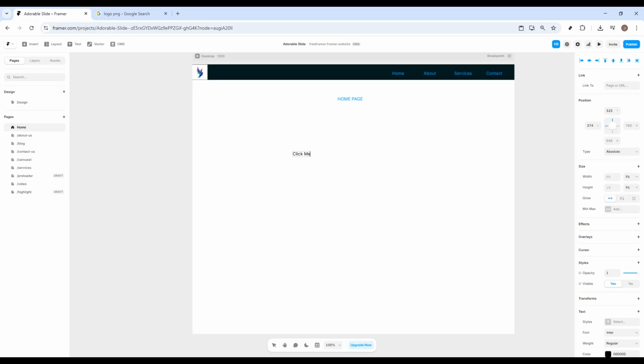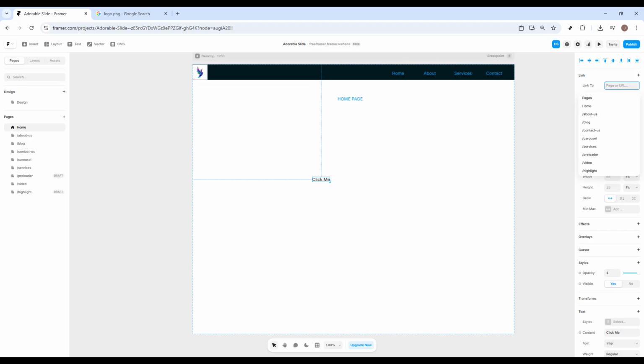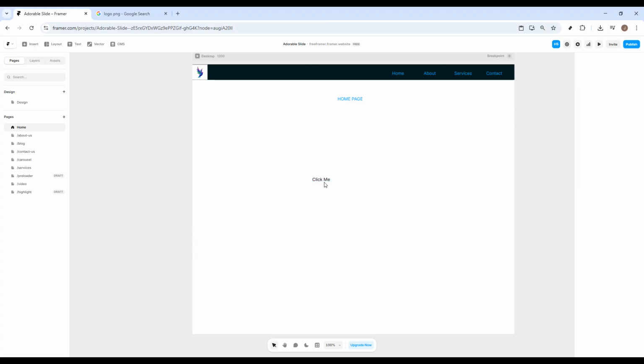After that, select the text you just created. Make sure it's active because the next step depends on the right panel showing the text settings. With the text selected, look over to the right side of the Framer editor. In that panel, find the link option and click it. This is where you tell Framer that this text should behave like a button or navigation link instead of just plain text. When you click link, you'll see different linking options.